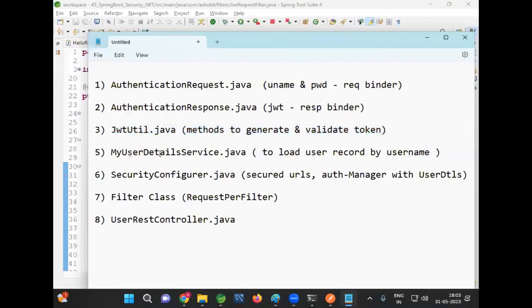Then after, we are having one class, my user detail service.java. What is the purpose of my user detail service.java? It is used to load the user record based on the user name. Then next one, security configurer.java is available. What is the purpose of that? It is used to configure the authentication manager, how to authenticate the user by using user detail service, for which URLs security is required, and for which URLs security is not required.